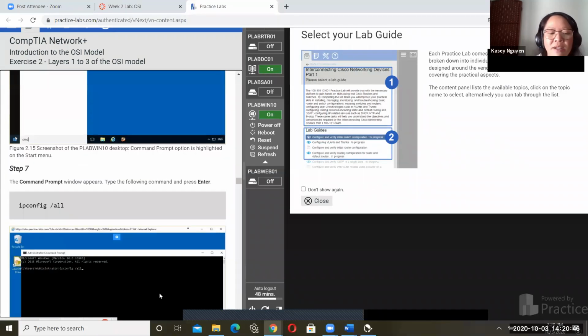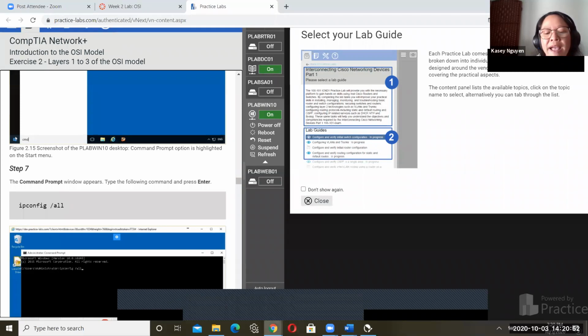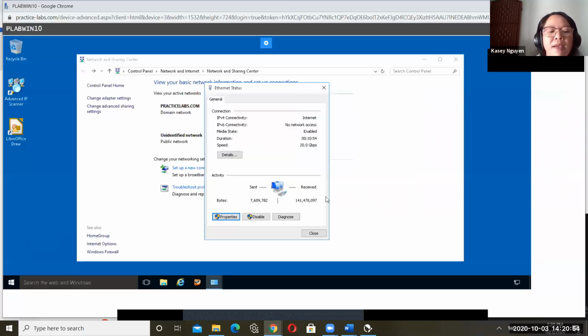Then I want to talk a little bit about command prompt. Okay. So in the lab, they have to use command prompt. And command prompt is a command line application for Windows. In Linux, that will be your terminal. In Mac, that will be your terminal. And in Linux, when we're trying to find IP configuration information, we would use ifconfig.